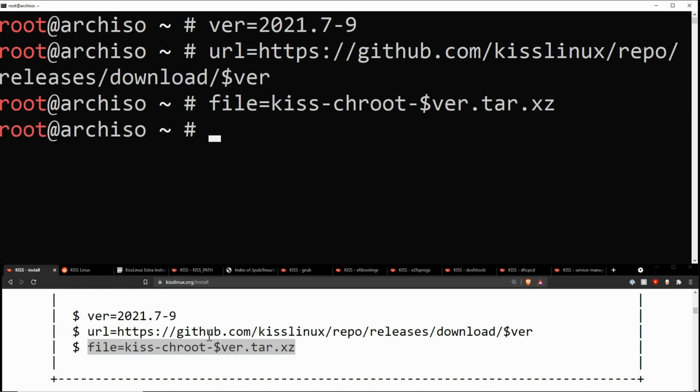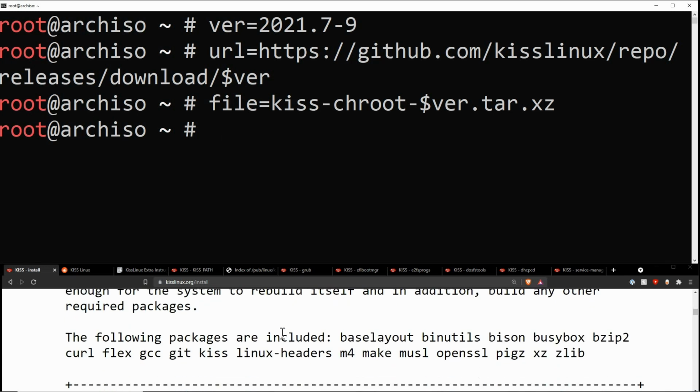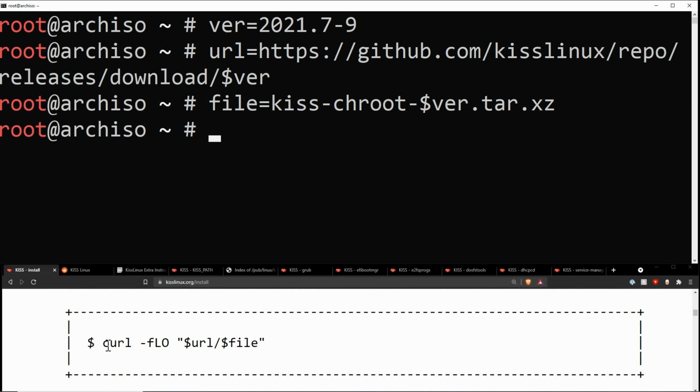Those 3 variables have been declared. I can download the installation tarball, which contains the base system minus the bootloader and kernel, just enough for the system to rebuild itself and build any other required packages. So it's telling you everything that it's going to install. So let's download with curl.